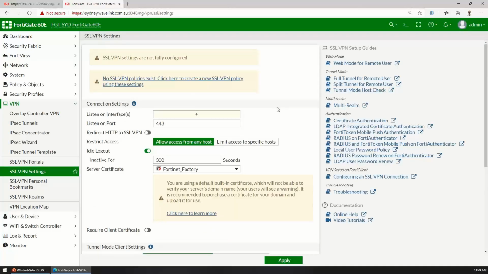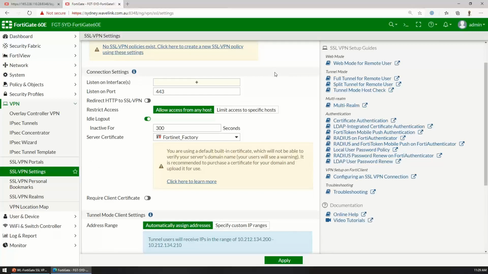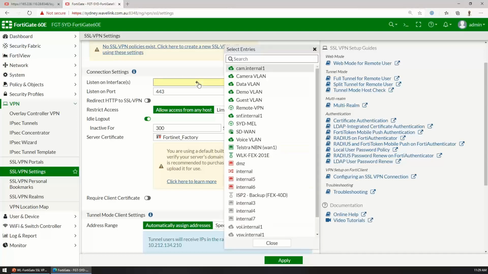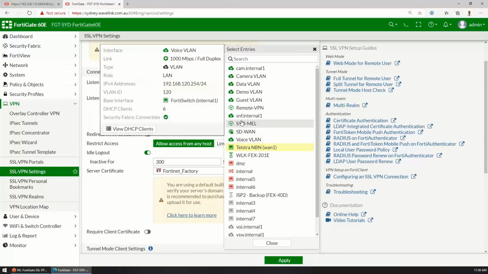Next section I'm going to quickly run through is the SSL VPN settings section. Here it's pretty simple, it's pretty straightforward. You want to select the interfaces that you want the SSL VPN portal to listen on. So here we only want our WAN interface to listen on, our MBN connection, so I'm going to go ahead and select that.